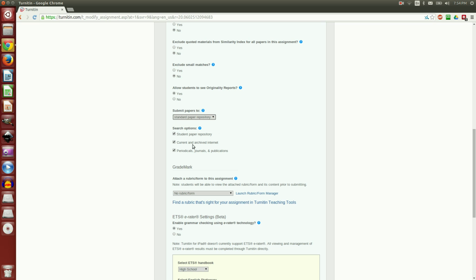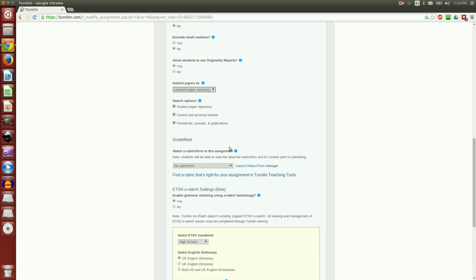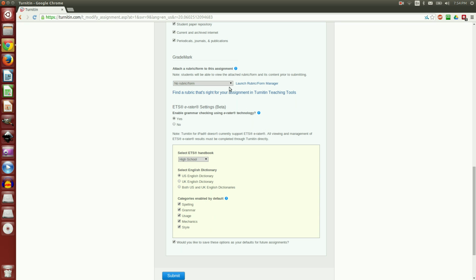Search options for when you're looking and for when it's looking. Student repository, in other words, any papers that have been submitted to Turnitin. Current and archived internet pages. Periodicals, journals, and publications. I prefer to have it checked for everything. If you use a rubric, you can choose Common Core rubrics for what you've already selected.